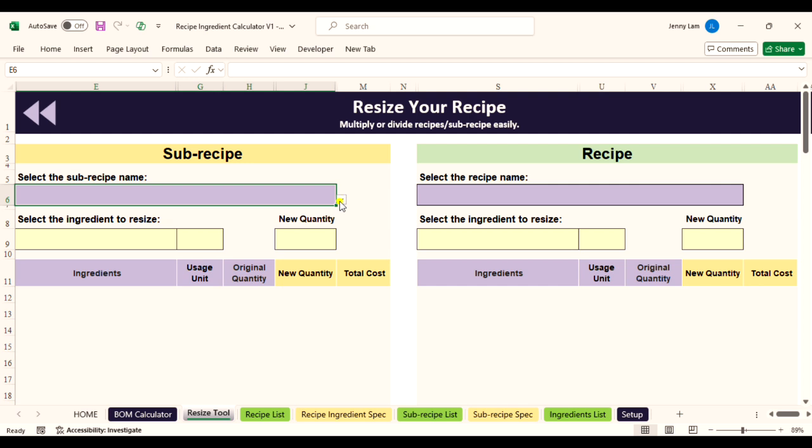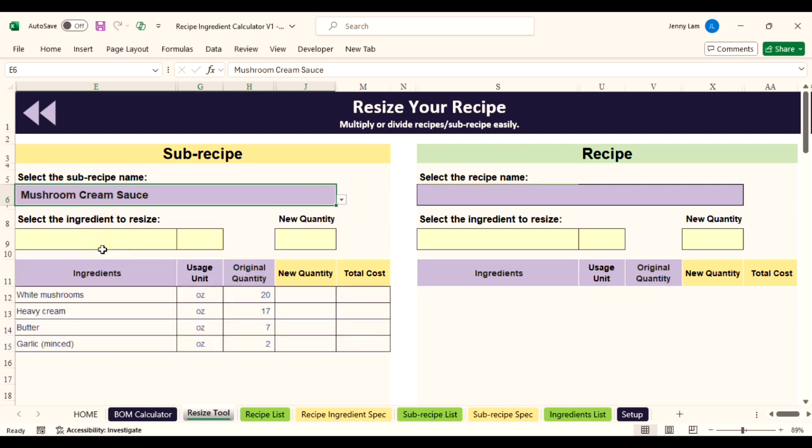It's simple. First, select mushroom cream sauce from the drop-down. Then, pick the ingredient you want to resize. In this case, white mushrooms. The unit of measurement will appear automatically. Enter the amount you have, let's say 12 ounces, and press Enter. Instantly, you'll see all the other ingredients recalculated to match the new amount, perfectly scaled down, keeping the exact same ratio. You'll also see the total cost updated based on the new quantities. How cool is that?